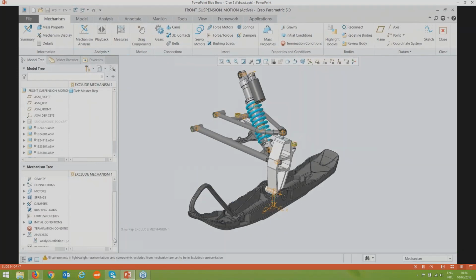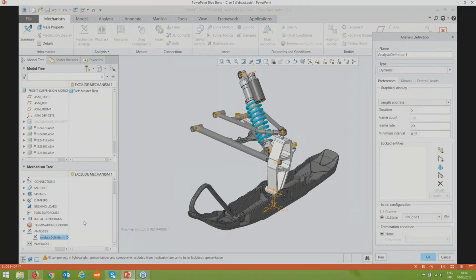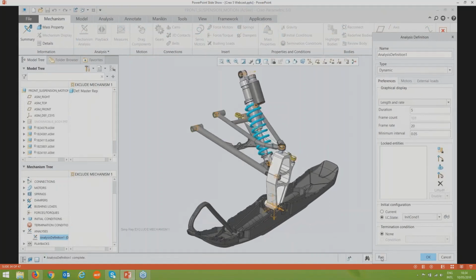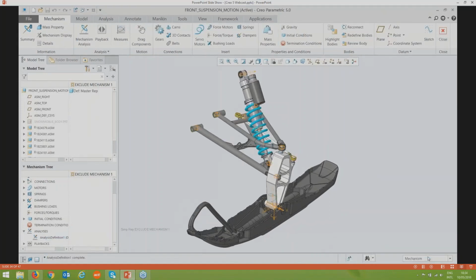Okay, so I've jumped straight into a mechanism dynamics process within Creo here, and what I'm doing is simulating a full impact load on the bottom of the skid. I've got my springs and my dampers set up, and I'm going to push that load onto the bottom of the skid. I want to see how those forces interact with that bracket.